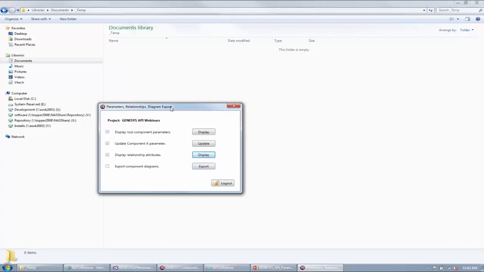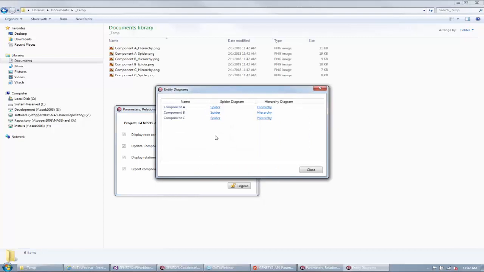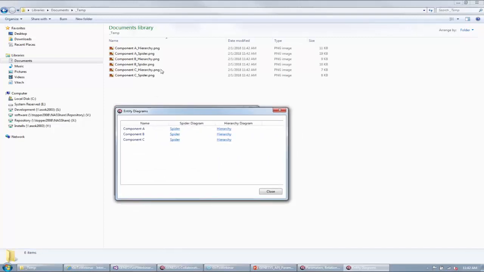So when we do this, that export is going to run. We may want to keep our eye up here in the background on our folder, because we should see those images get created and added to the file system in that folder. Okay. So we're going to go ahead and click our export button in 3, 2, 1, go. And there we go. So that diagram exporter chugged along, and we see those image files getting created.